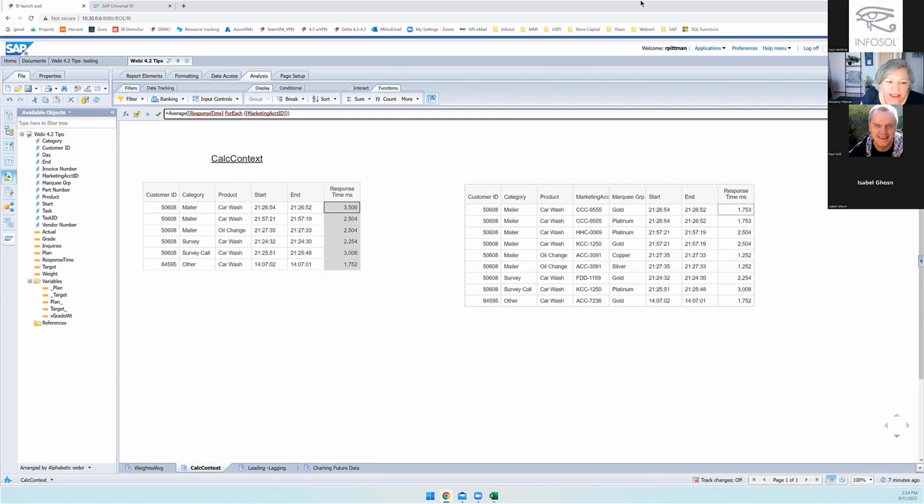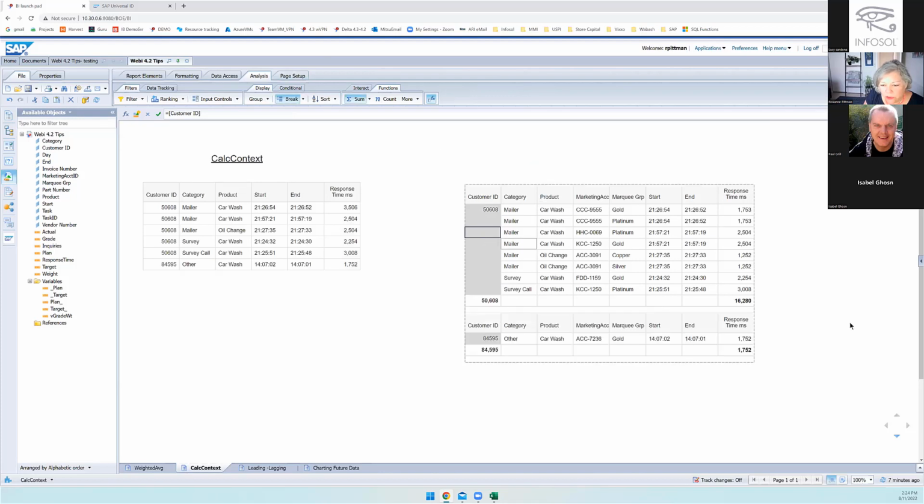However, it still isn't giving us the correct values. For example, if we look at this line here for the oil change, let me add some breaks to the data so you can see a little better what's going on. Here, for the oil change, there are 2 lines. And so the average between these two would be 1,252 milliseconds.